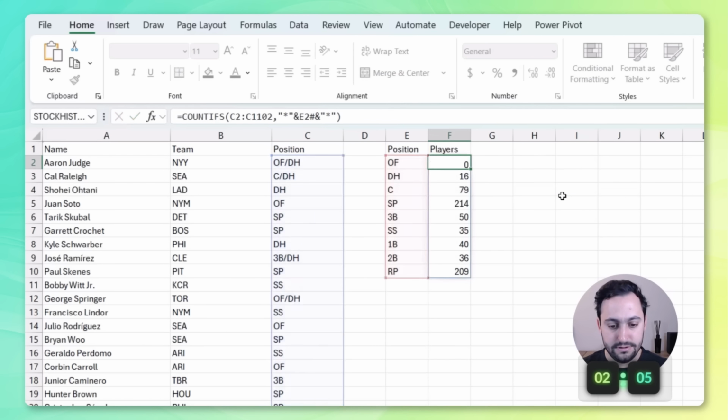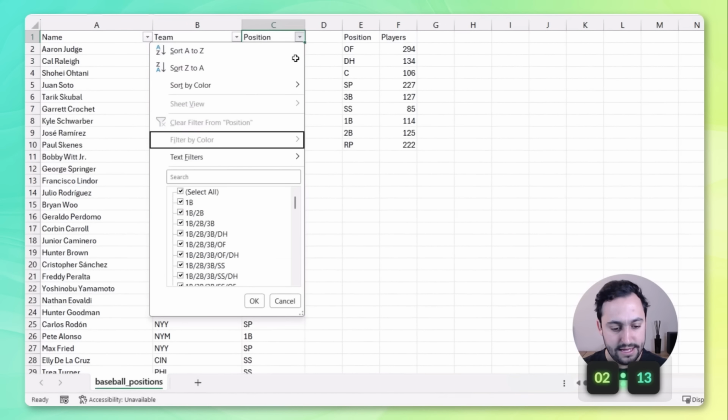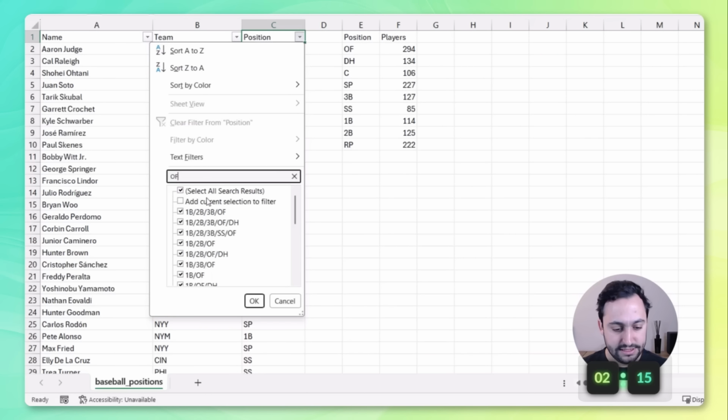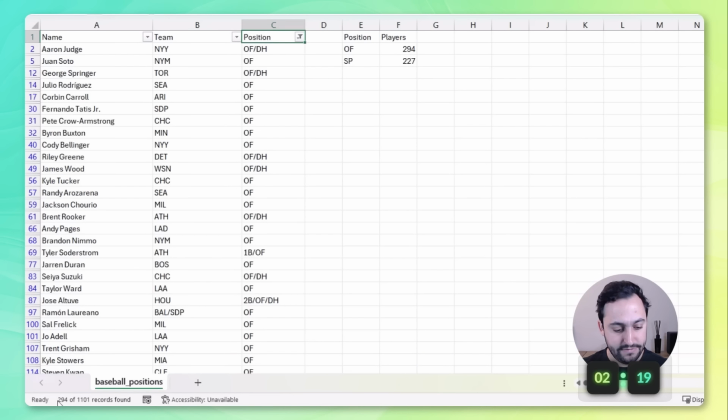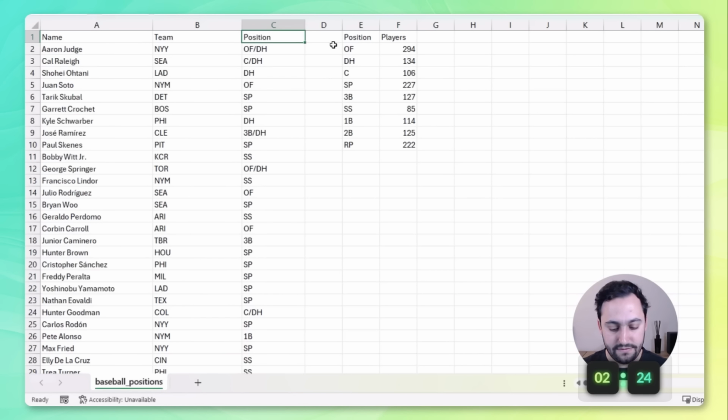There we go. Press enter. And now you'll see that we have elevated counts. So 294 outfielders. Quickly double check that. Right, outfield, it's going to count all of the instances that have outfield in there. Press enter, and we do get 294. Let's try another one. 134 DH. And we get 134. So that's already working.